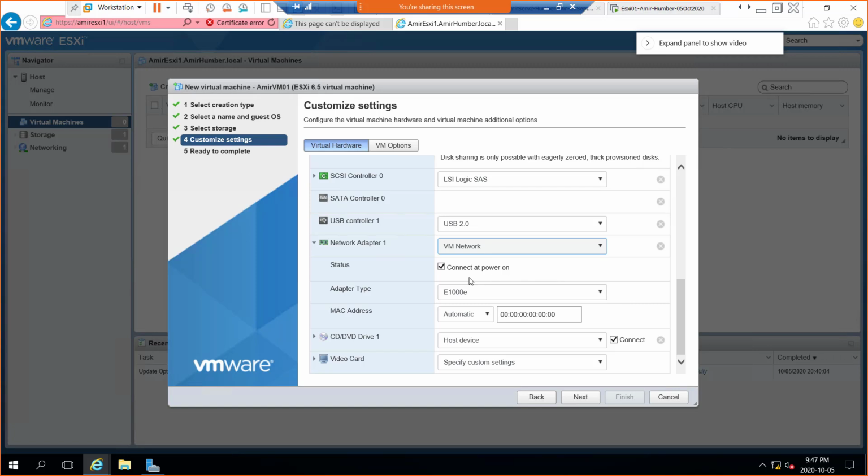So here, network adapter 1, VM network, and then status is connected, power on, and then MAC address is normally given by a hypervisor to any virtual machine. Just like DHCP provides IP addresses, hypervisors also have a full range given for MAC addresses that is provided to each virtual machine. And then there is that CD, DVD, and video card.